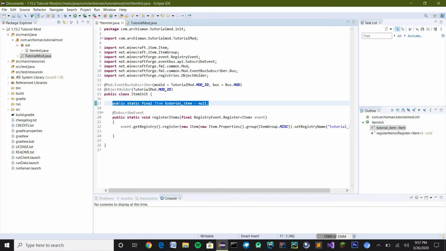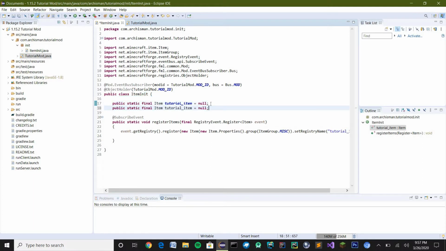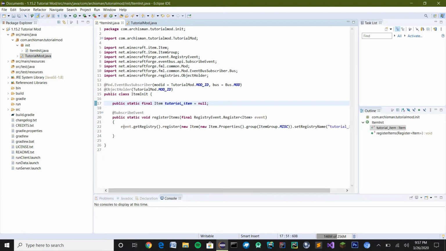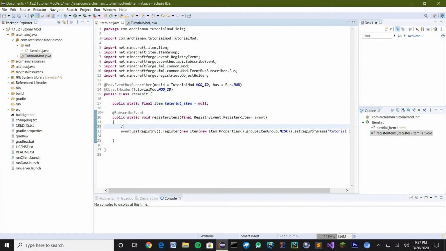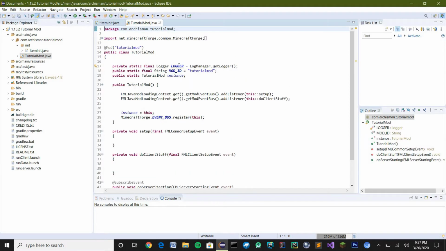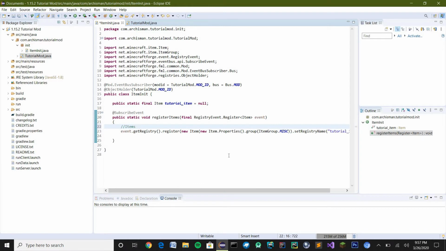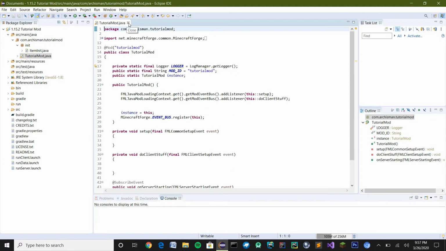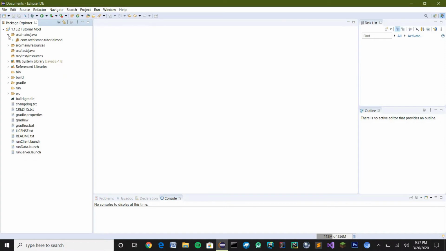So if I wanted to, I could actually create another item and then add an event.getRegistry here, but I'm not going to do that because I just want to test it first. So here, you could just say items. You could just pass a comment, because we're going to be making blocks. We're going to be making tools also in the same class. And yeah, so we just save our class, and that's it for our code.